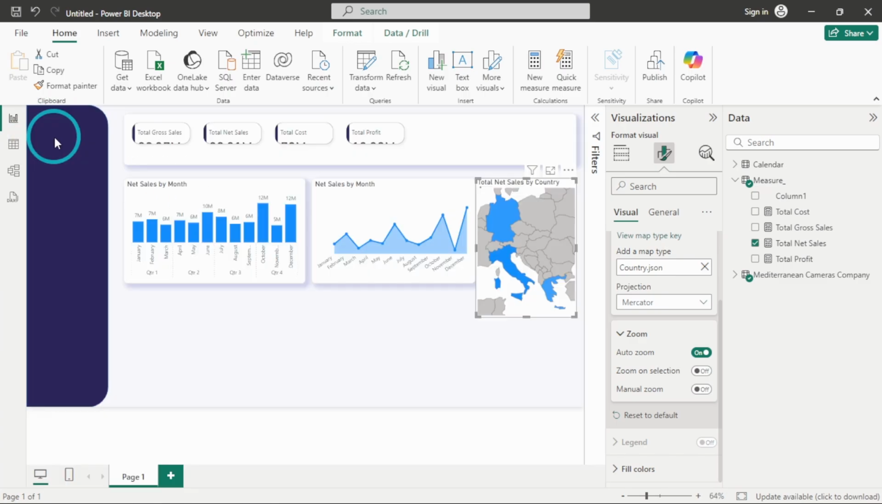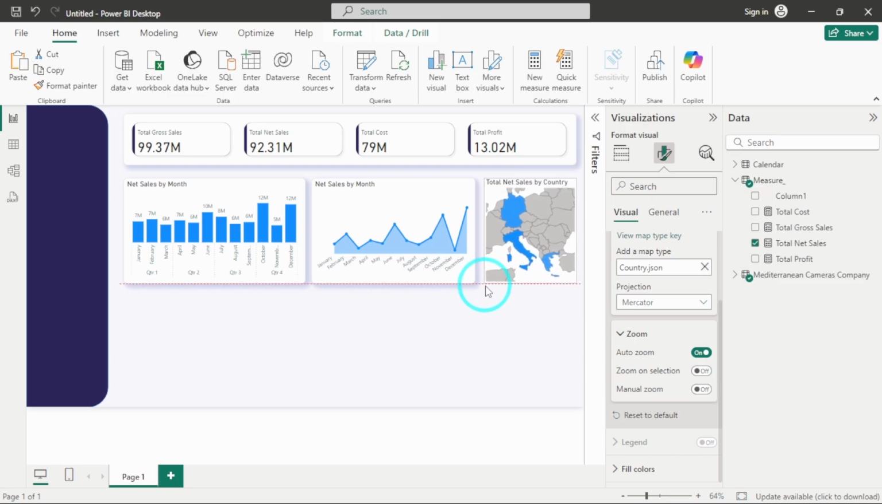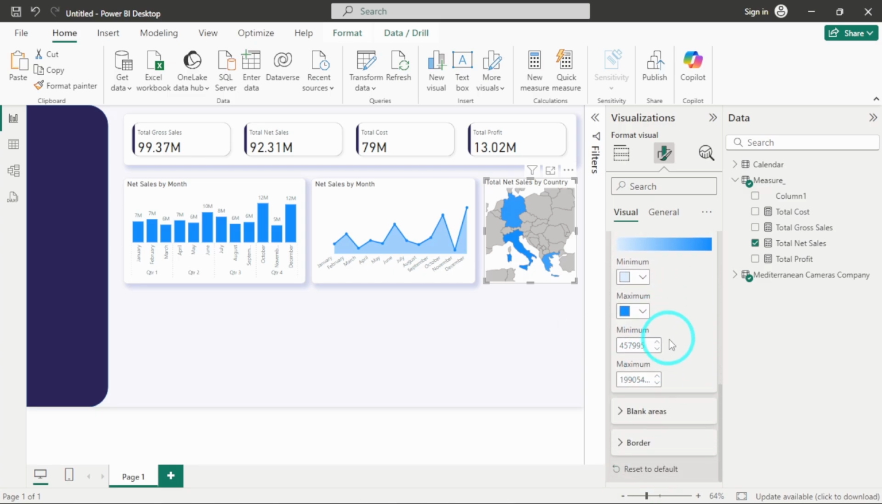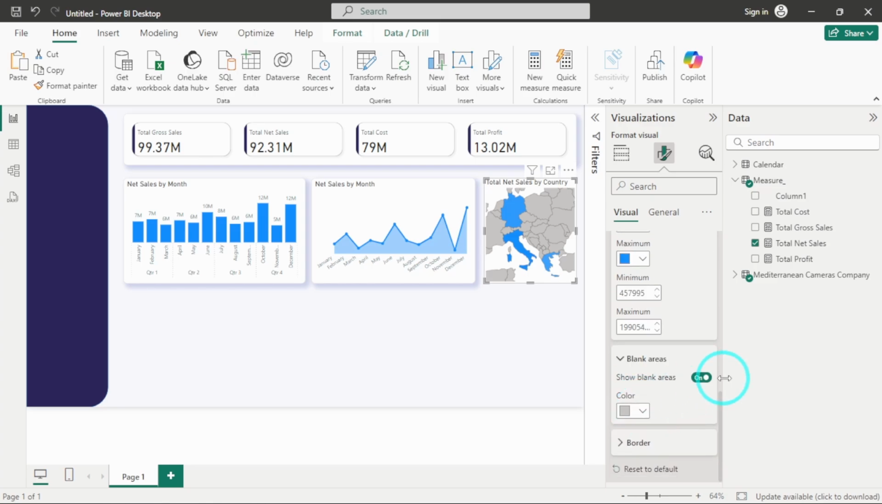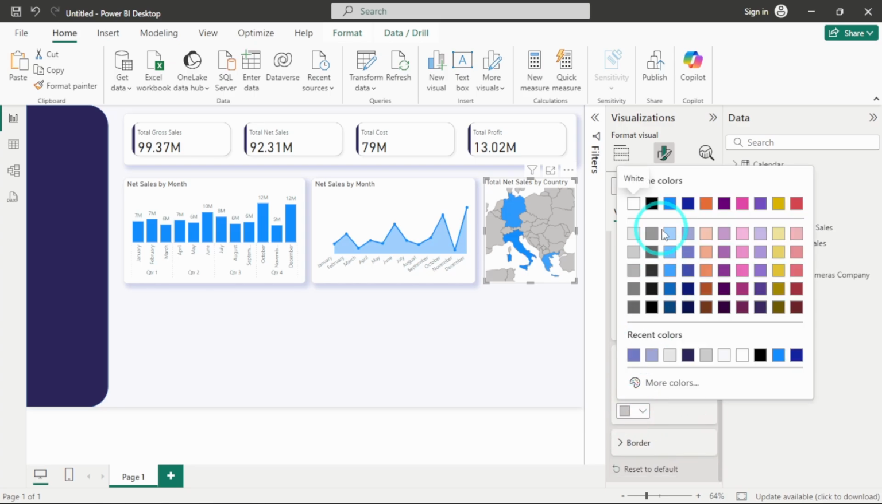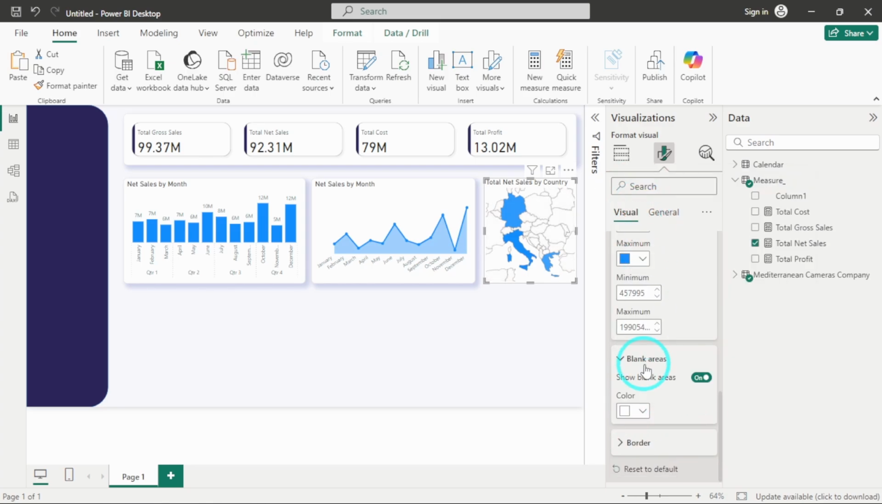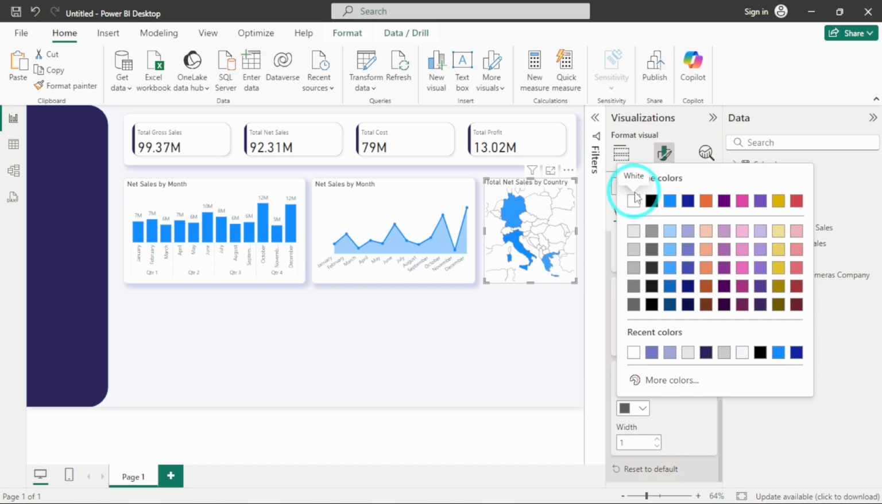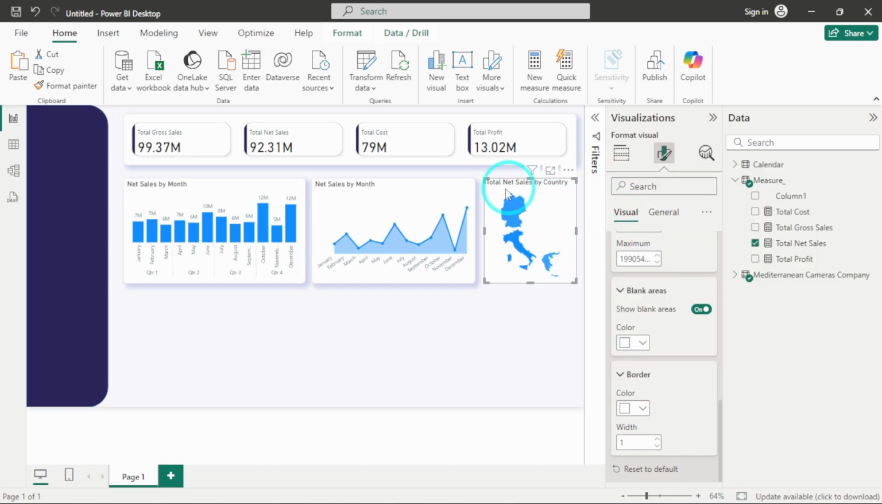Let's move back to the report, and here we can see that there are lots of unwanted countries being displayed over here. So we'll go into fill colors, and in fill colors we have the option of blank areas. For blank areas, I will make the color white, and you can also see these borders. I also don't want that. So for the borders color also you can make it white. So it will just show our countries where we want to show the sales.